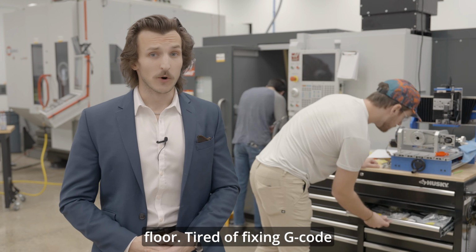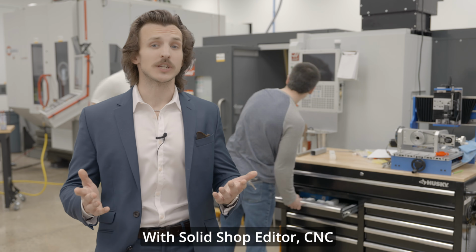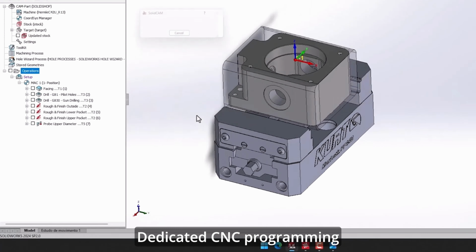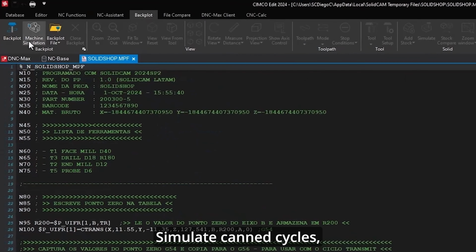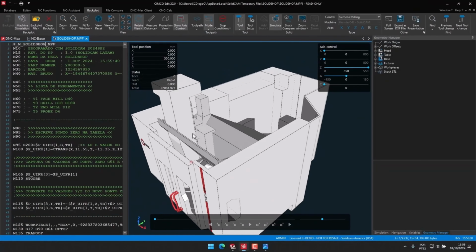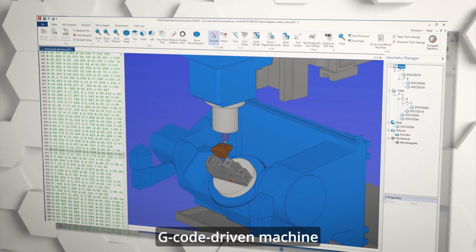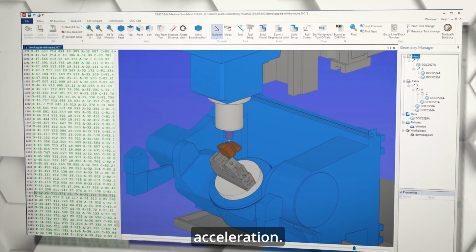Tired of fixing G-code errors after production starts? With SolidShop Editor, CNC programming becomes effortless. Dedicated CNC programming editor for error-free code. Simulate canned cycles, probing, macros, engraving, conditional logic, and block skips. G-code-driven machine simulation with lightning-fast speed thanks to GPU acceleration.